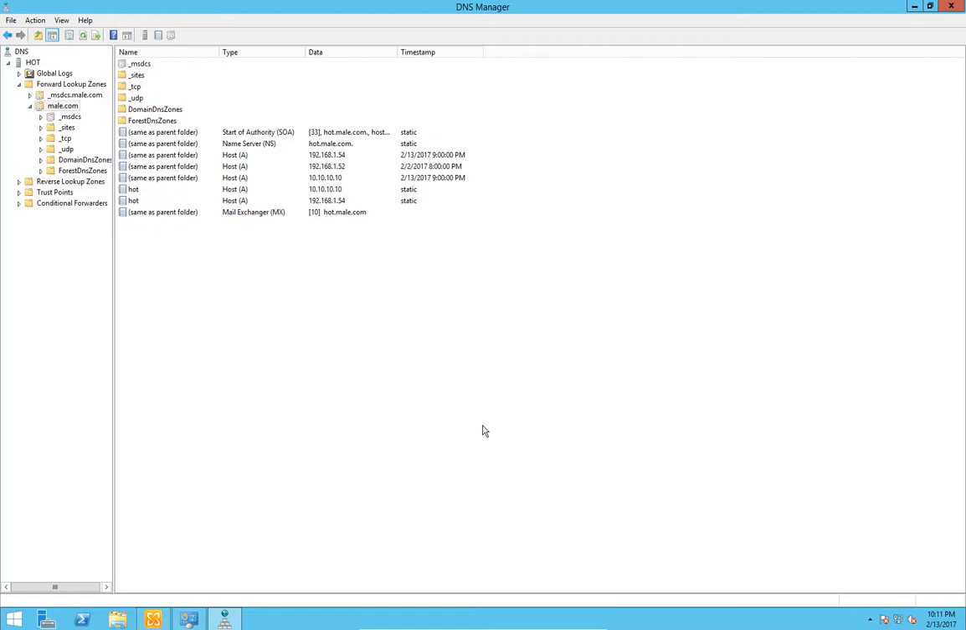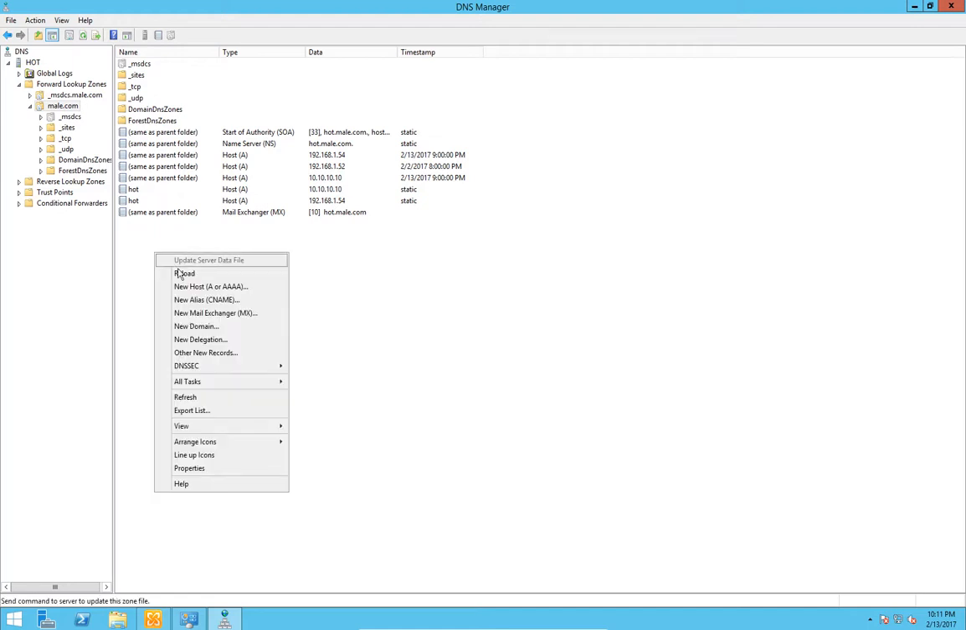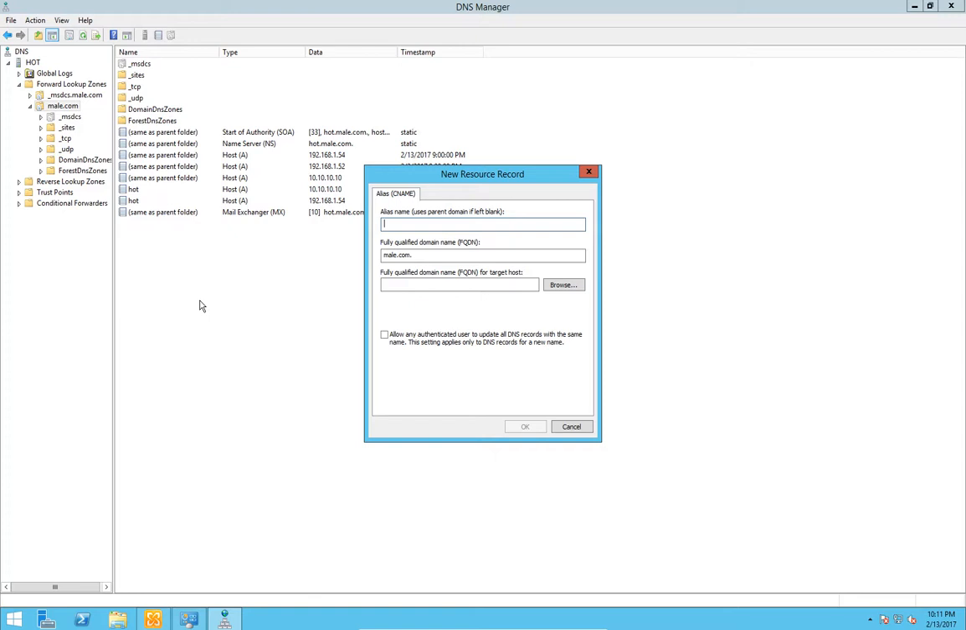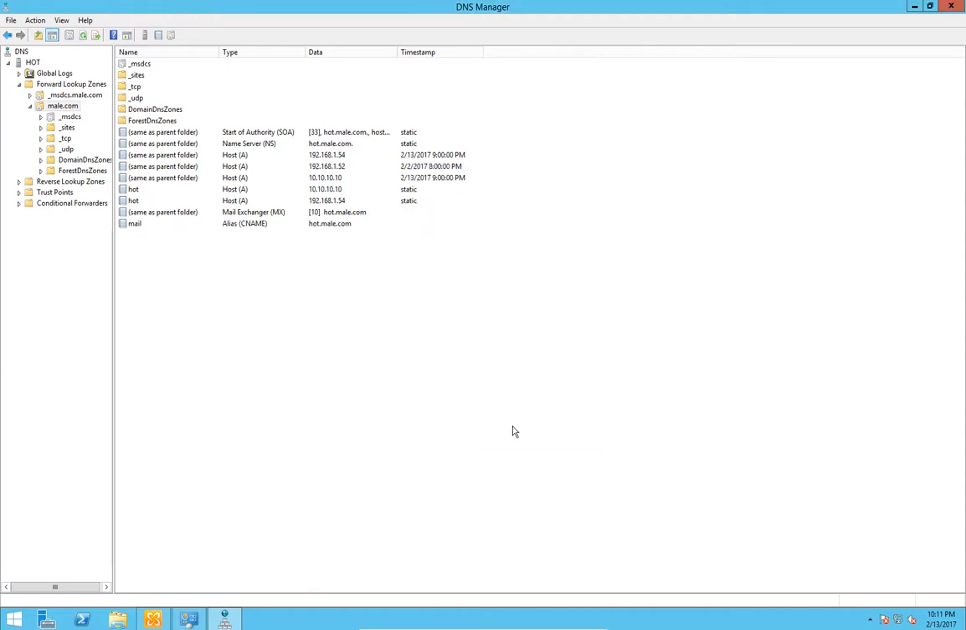Earlier on, I referred to this machine as mail.mail.com, so what we'll do is we'll put in a new alias, and we'll say mail, and again we'll put in the real name of the machine, and that will redirect it. And that's our server now created and functioning.